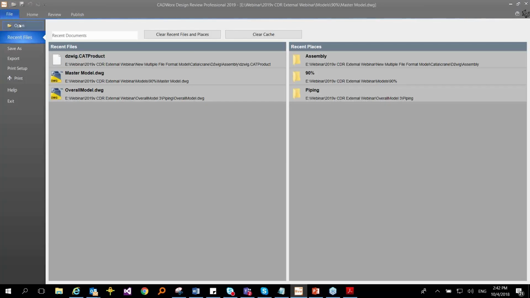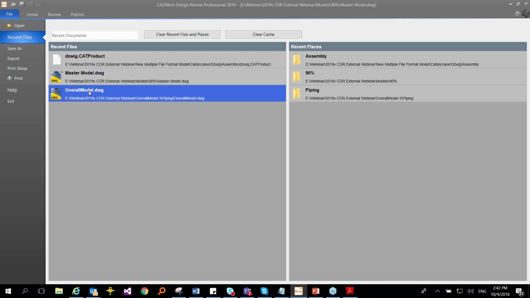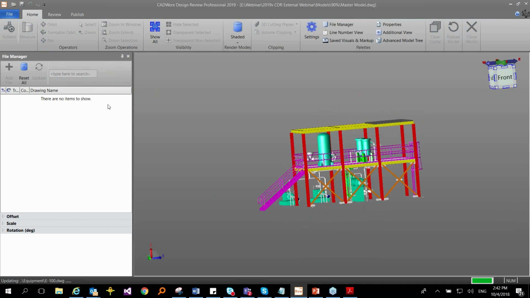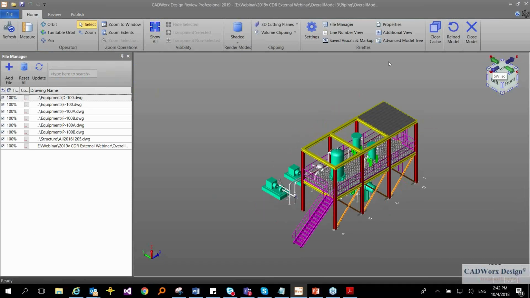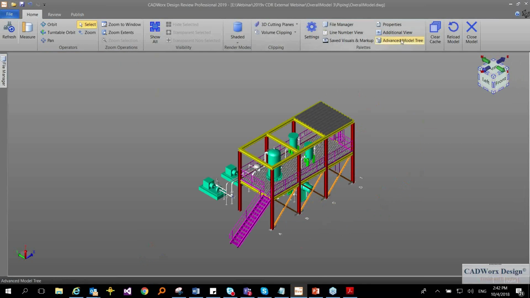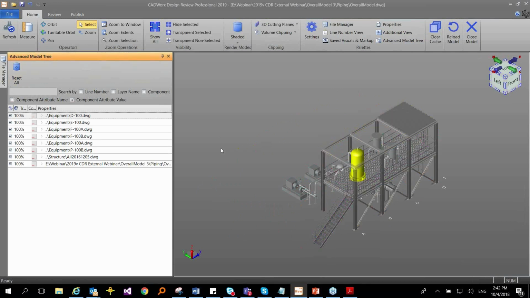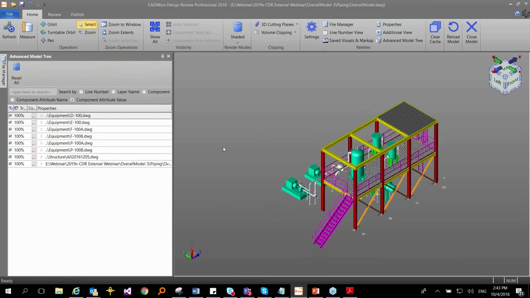The next major feature I'm going to show is how easily we can use CADWorx Design Review Professional to find a component based on the component data. Let me open the model here. Okay, I'm going to bring in the advanced model tree. Once I brought in this model, there is an advanced model tree here where I'm trying to find a component with a tag number. So how easy it is.